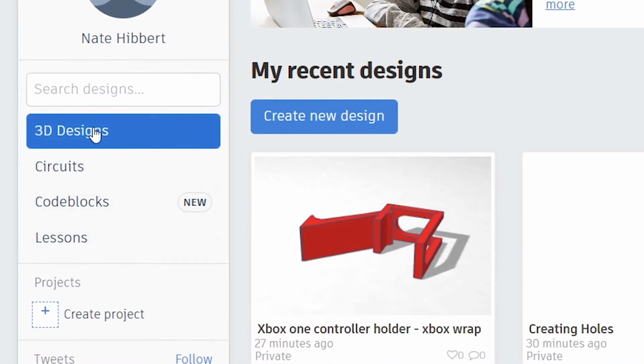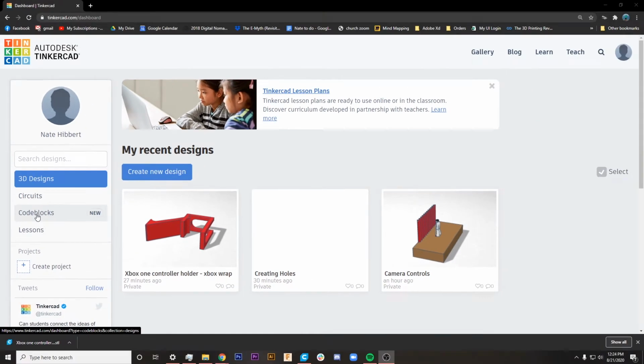On the left-hand side here, it shows you the 3D designs that I've messed around with, circuits if you're into the electronics part of this, or code blocking, which they are saying is new if you want to learn the basics of coding, which might be something that I look into in the future and come back to this website for. But for this week, for this video, I just want to talk about the 3D designing.